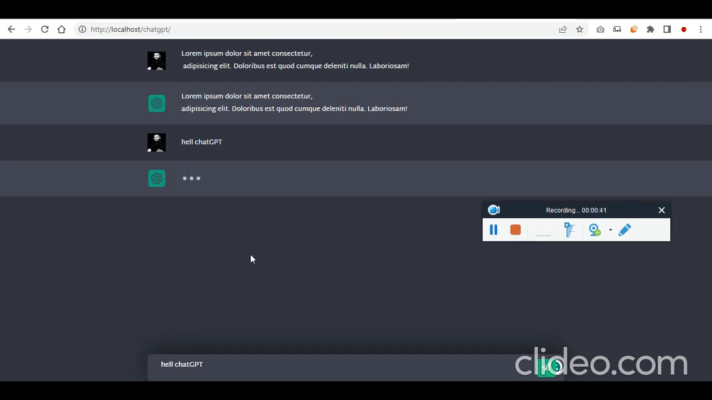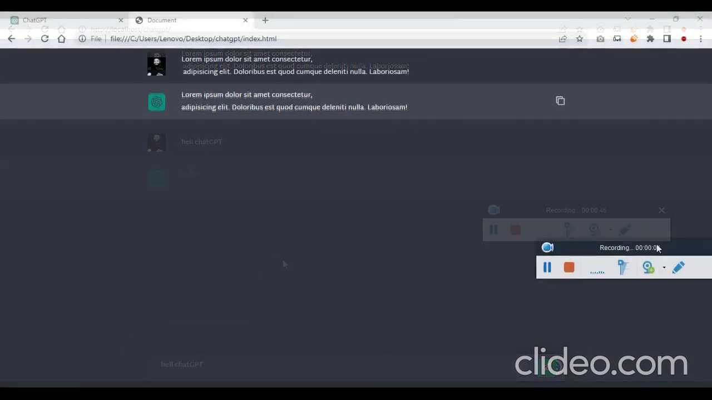To follow along, I have left the source code in the description. In case you get stuck somewhere, just copy paste it and start along. Alright, now let's start creating the CSS.